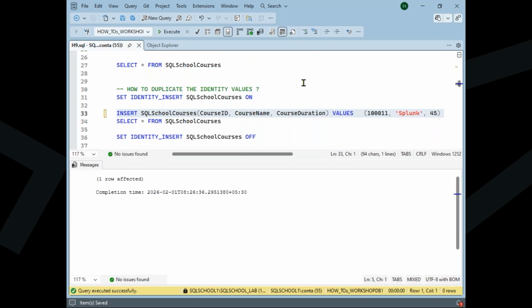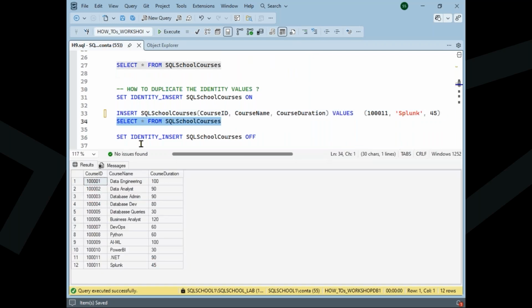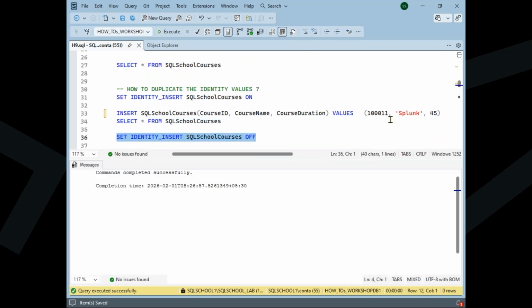Okay, here we are inserting a duplicate value. See, the 11 got duplicated. Yes, identity values can be duplicated. So by default, identity means sequence. Don't say unique sequence, simply say sequence. There are multiple ways to duplicate identity values. I'm showing you one of them.